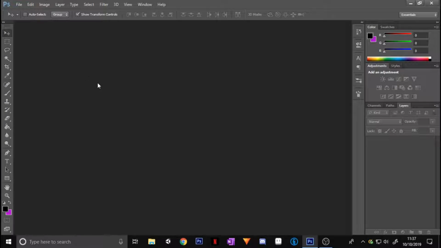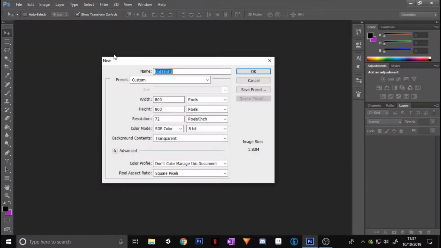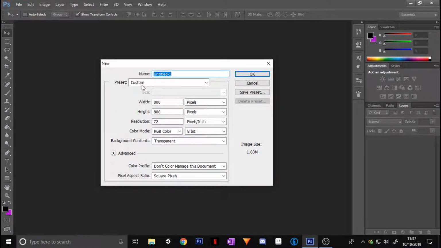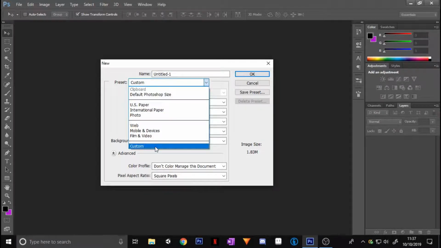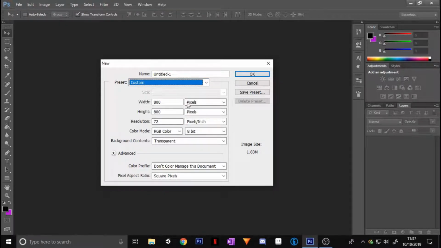So the first thing you're going to do when you get Photoshop, you're going to come up with a blank page. So the first thing you're going to want to do is press File, New, and you're going to be given this window. Now the first thing, you can change the name to whatever you want. Set your preset to custom so you can do all of your own things. What I tend to do is keep resolution at 72. The resolution depends on the size of your image.